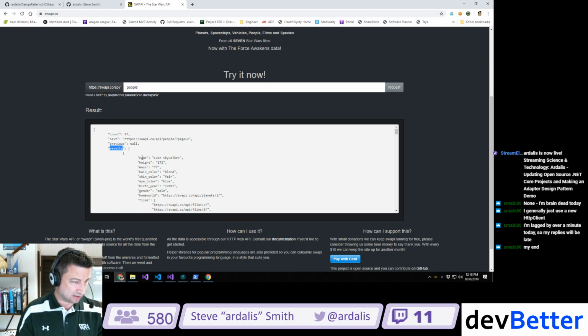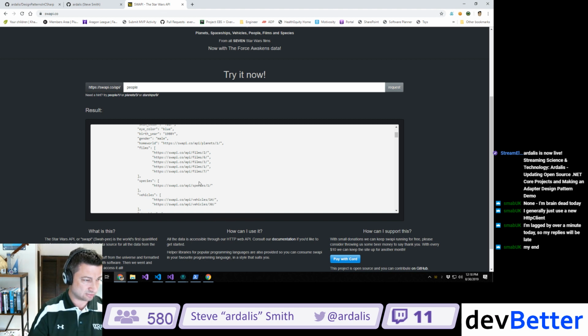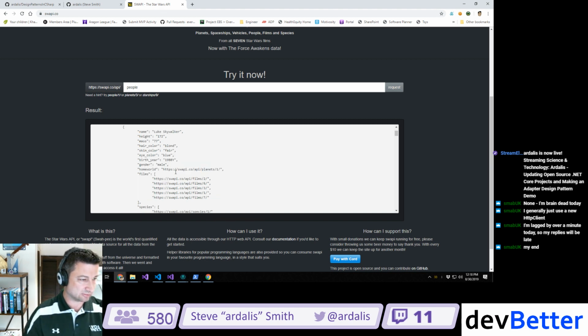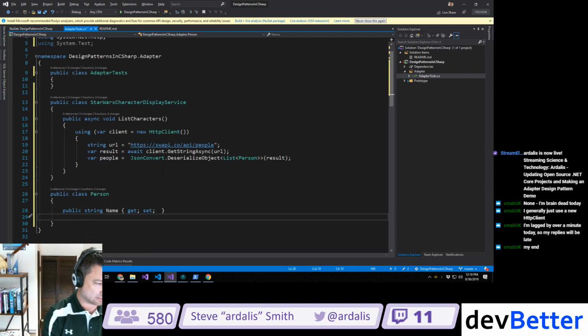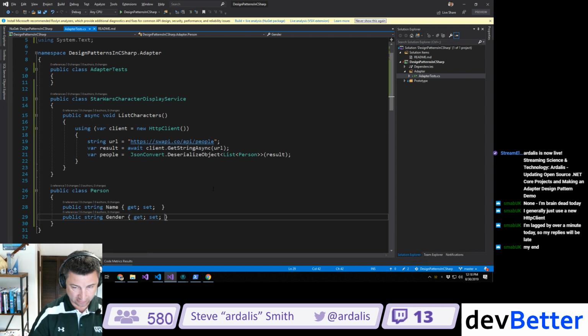But let's see. He's got a name and a gender and a home world, which is a link to something, so I don't really need that. So hair color, skin color, let's just do name and gender for now. So public string name get set. I wonder what they do about gender for like droids and stuff. Gender get set. I don't know if they count as people. All the things we're going to learn here.